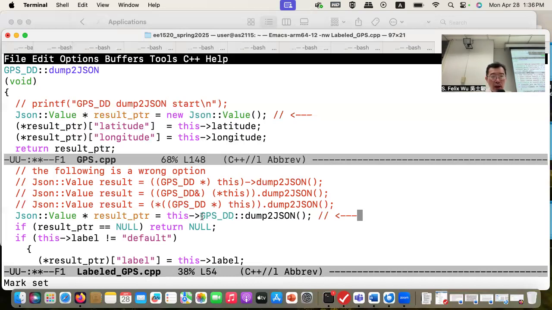By the way, if I call this without this, let me actually show you a bug. Oh, I love this kind of experiment.